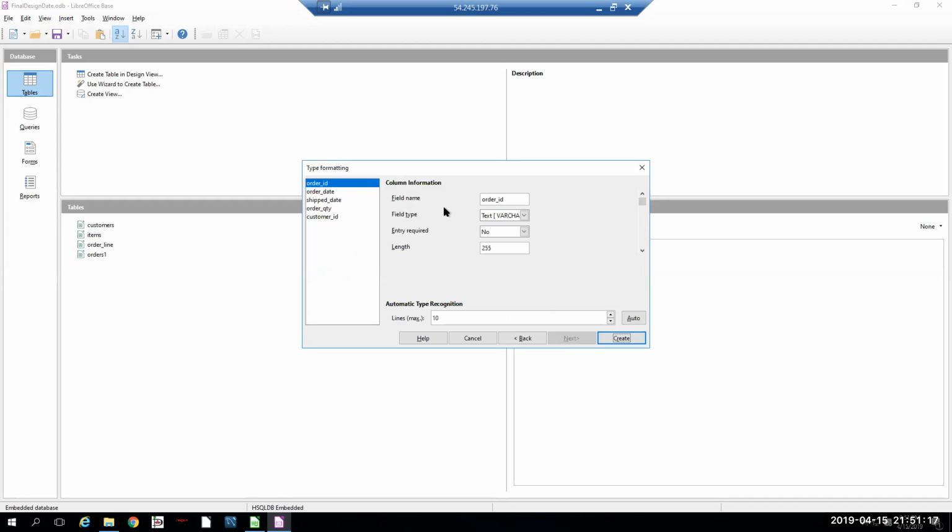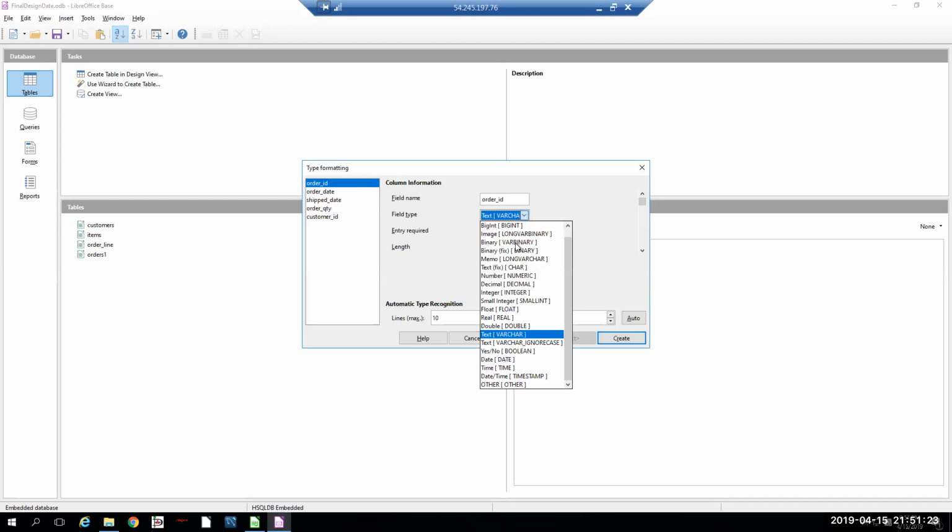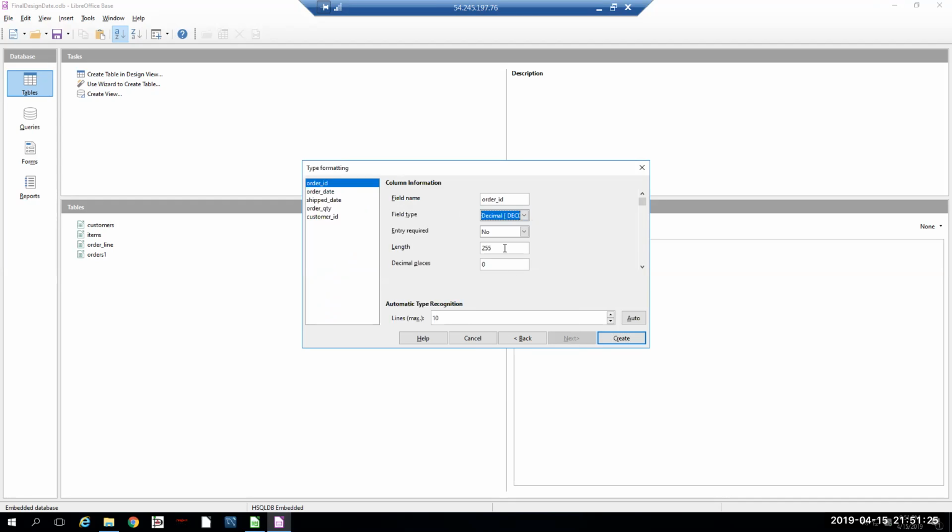Okay, now order ID, this is where you set up how many characters. I'm going to change this to a decimal, and the entry is going to be required because it's going to be like a primary key. And say 5 digits. So it's 0 decimal places.